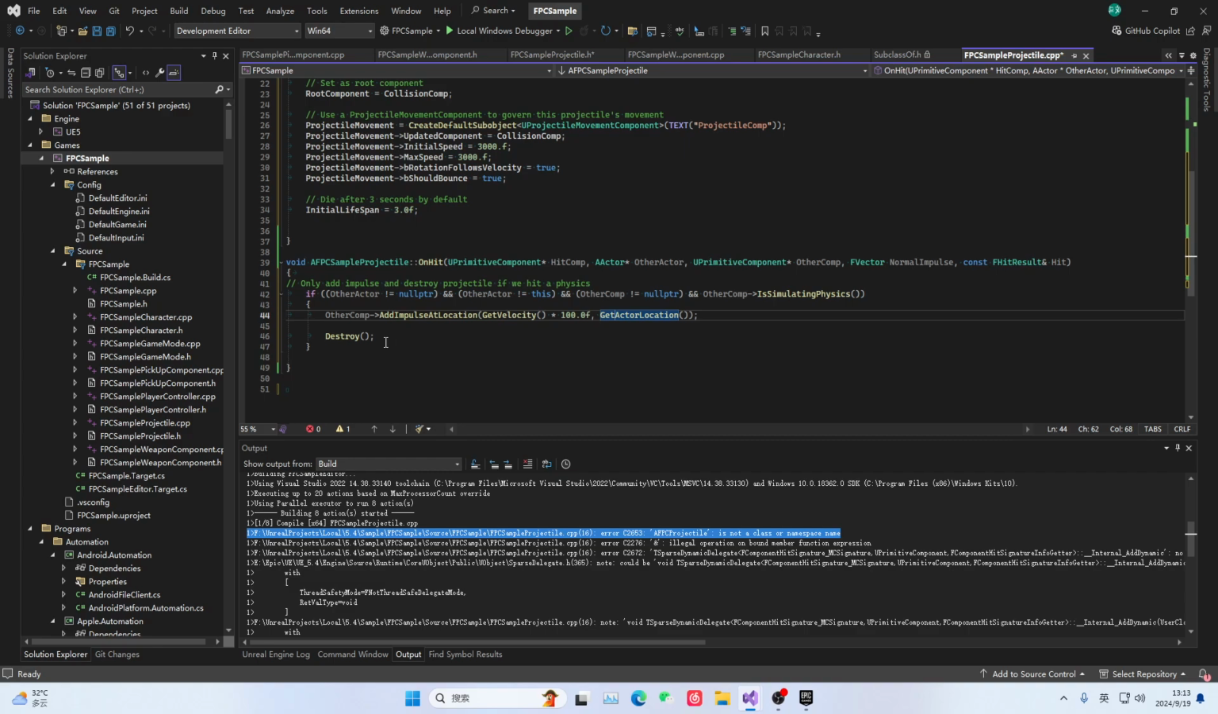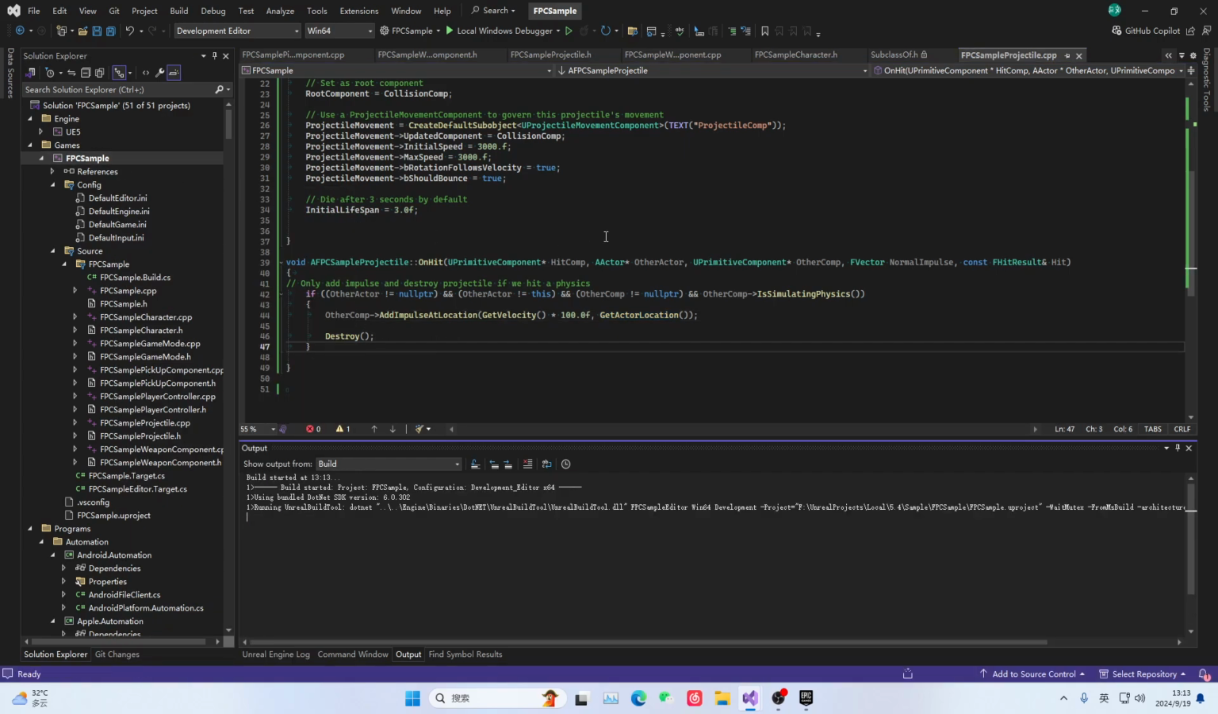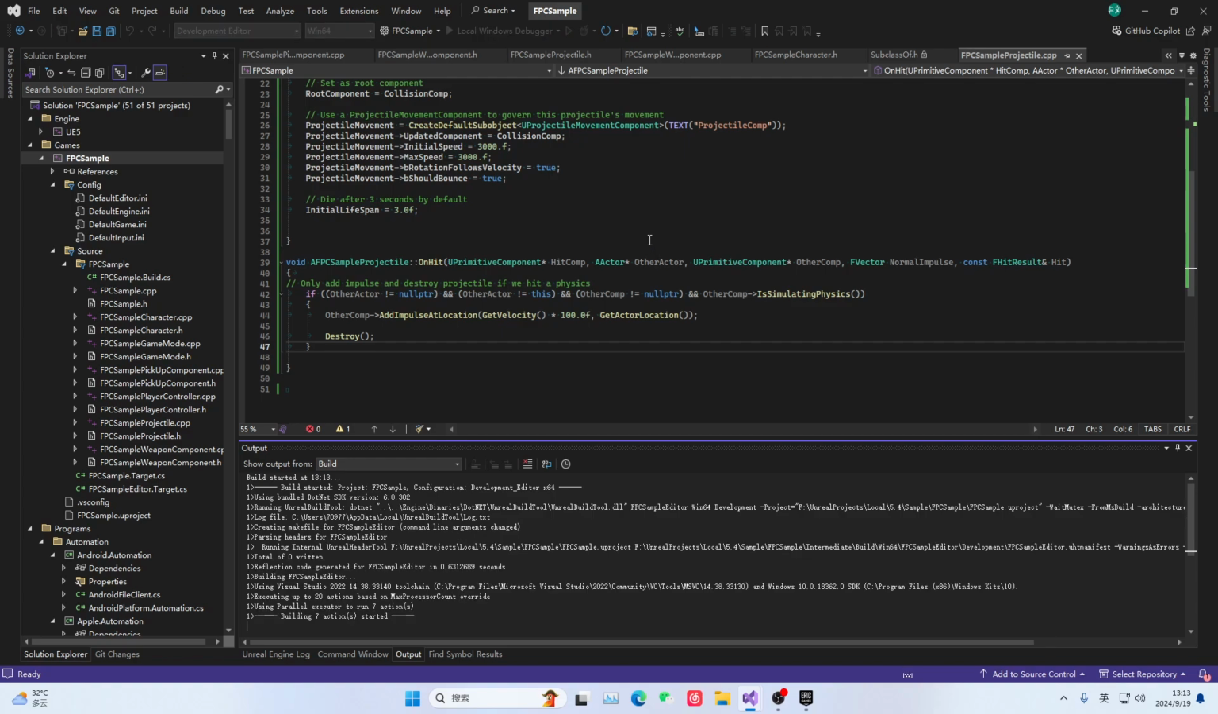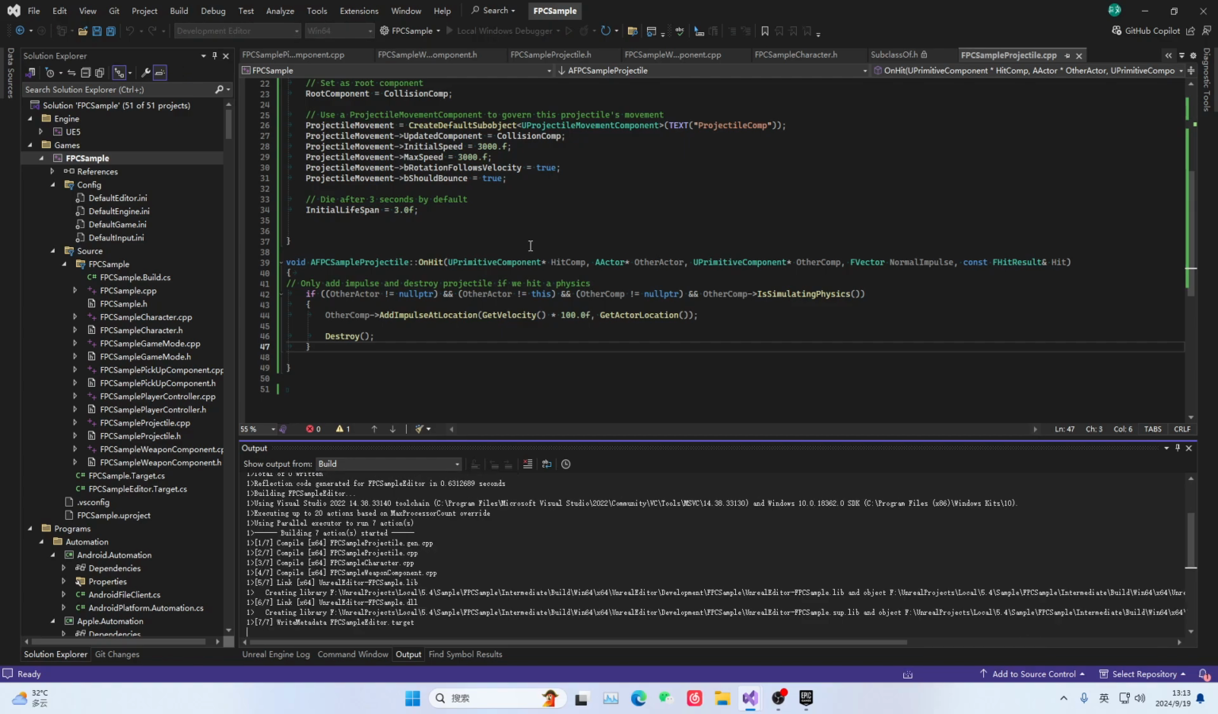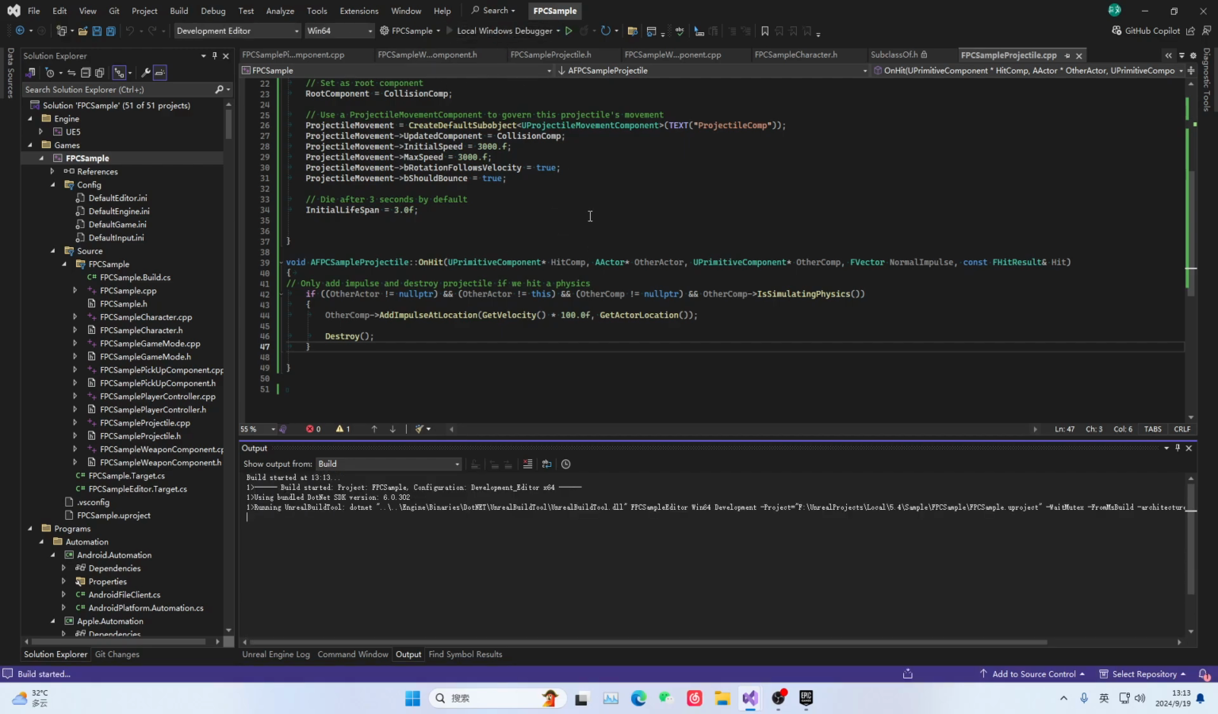Then here a direction is given arbitrarily. Then assign it this position. Then the force in that direction for the impulse, right? Then finally destroy itself. So this logic is done. Now let's compile it. Okay, so basically there are no issues. Let's launch and test it again.